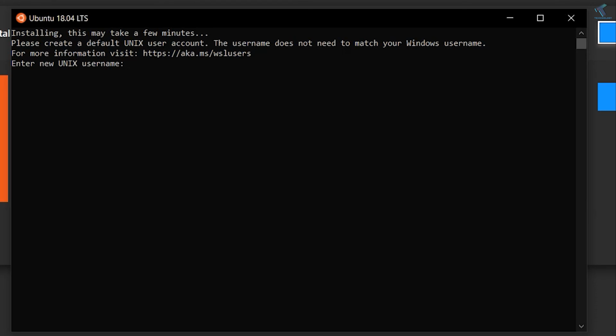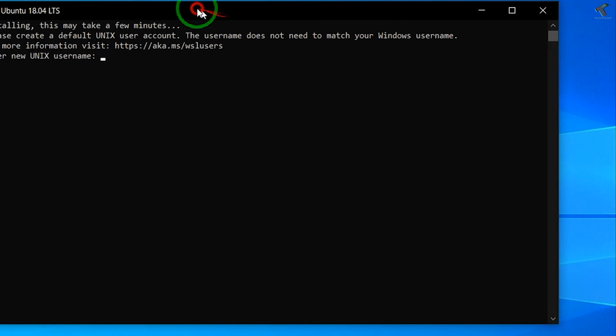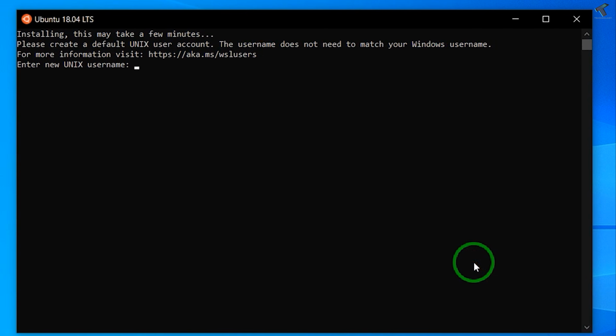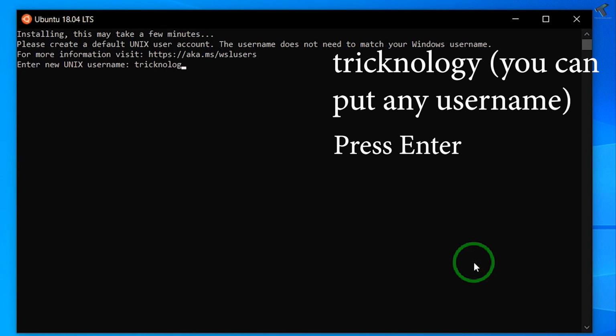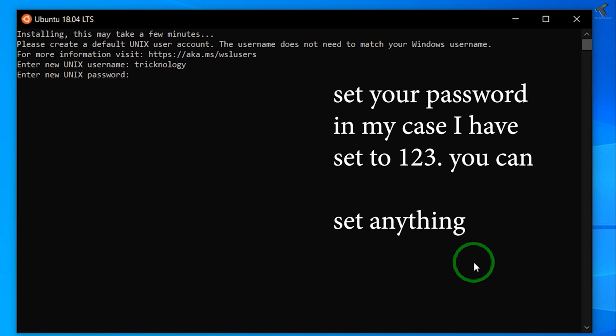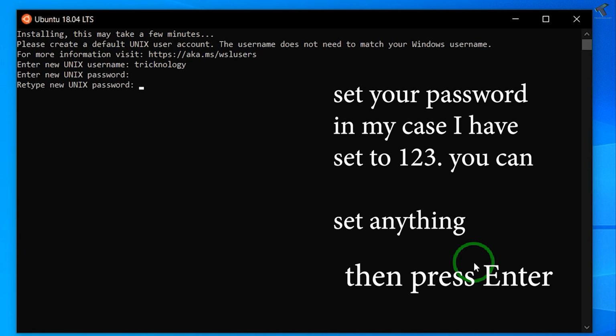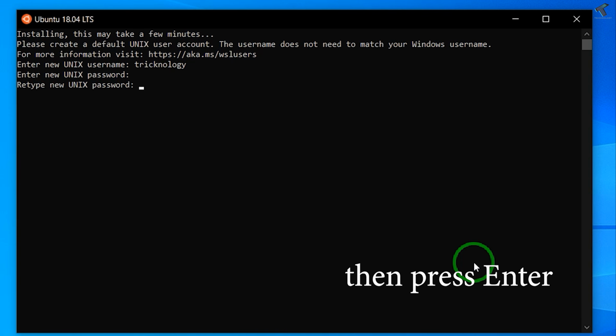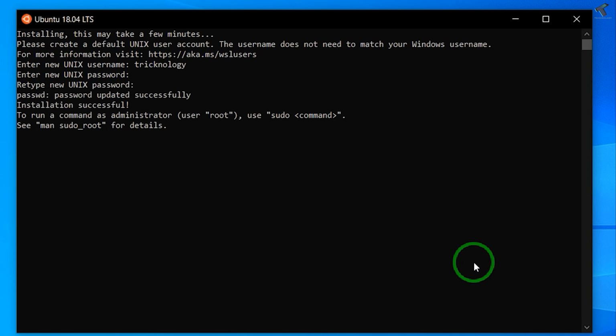So now you will get a window like enter the new Unix username. So I will show you guys what to do. You need to put the new username. In my case I will put here Technology. You can put anything over there, and after that press enter. Now you have to set your password. In my case I am setting a password like 123 and press enter, and again 123, then press enter, and as you can see it's showing password updated successfully.